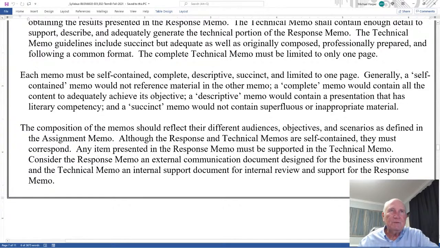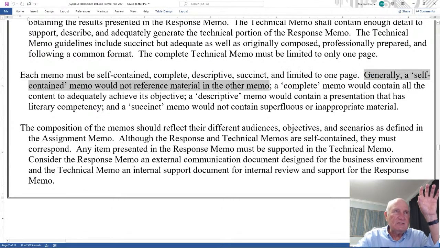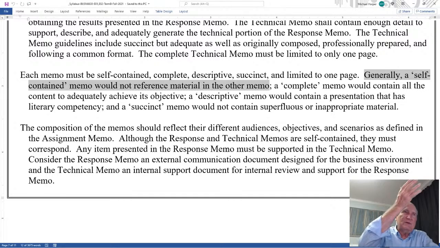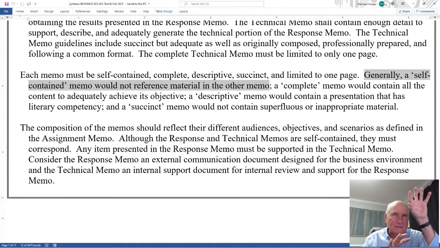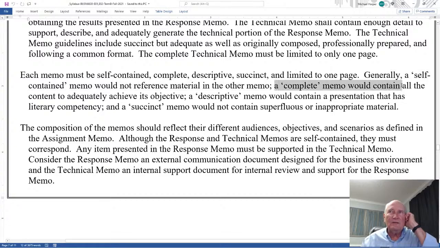Each memo must be self-contained, complete, descriptive, succinct, and limited to one page. What does that mean? Generally, a self-contained memo would not reference material in the other memo. In other words, in the response memo, you don't say the answer is in the technical memo, or the technical says, like I said in the response. No, each needs to be self-contained. A complete memo would contain all the content to adequately achieve its objective. Don't say, I've solved it, but I can send it to you later. Everything needs to be in that memo.